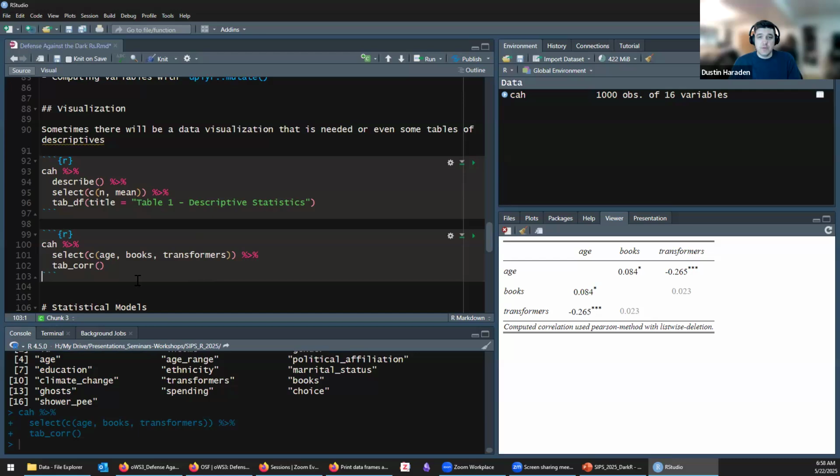This will default to including the stars for significance levels, and then it will actually gray out any sort of non-significant relationship. So this can be really nice and helpful, where we can then include a title where we're going to say, this is table 2.